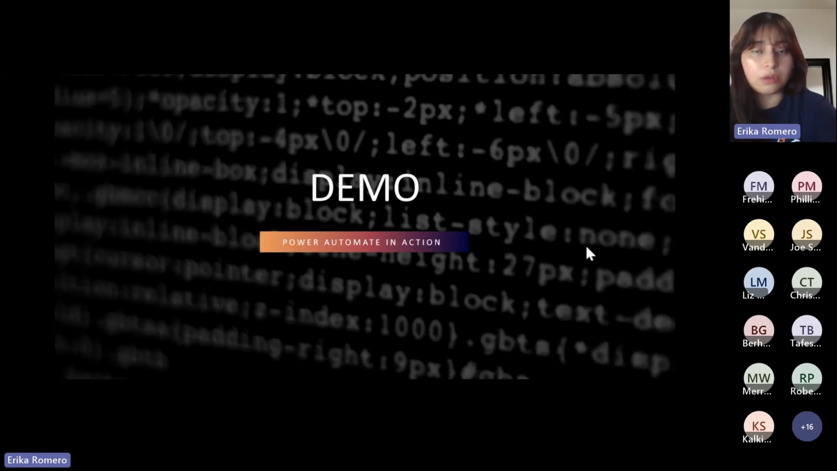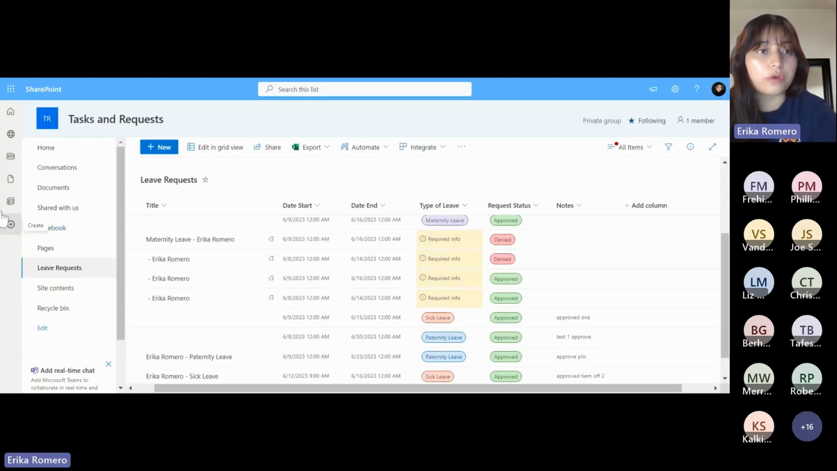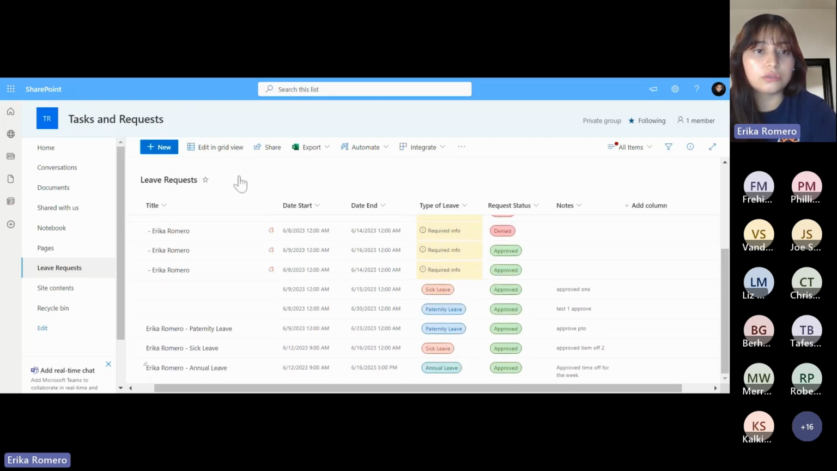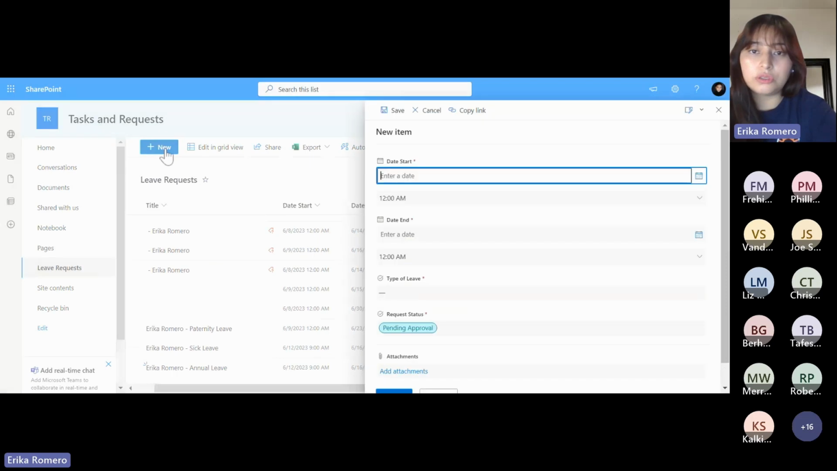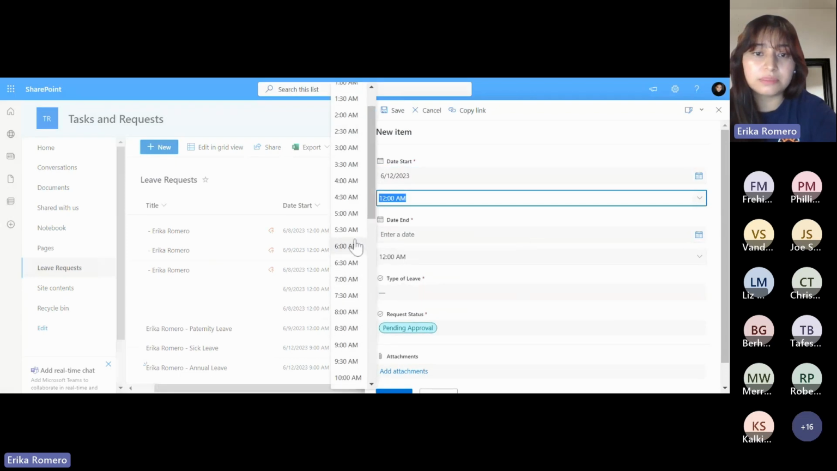So we'll go into the demo here. We will start off with our SharePoint list. Here is the website that the employees can go to and submit the request, so they can do a new submission, select the date. So we'll do from this date, specific times.